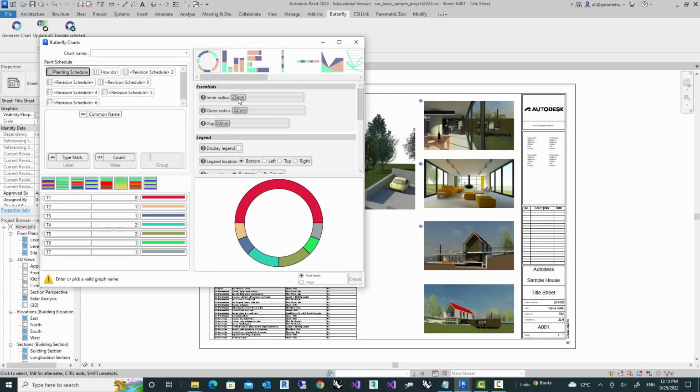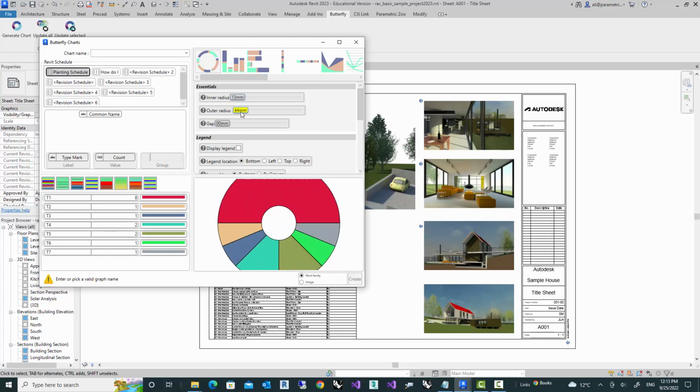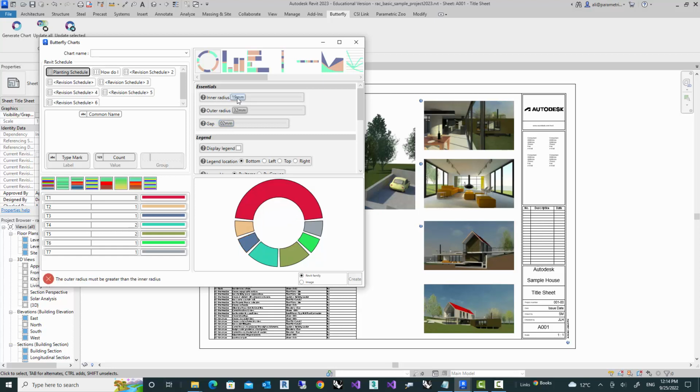There are essential settings, which are very specific to your chart. For this particular chart, I can control the inner radius, so I can just change it. I can also control the outer radius, and I can also control the gap between the different parts of the chart. And if it's not convenient for you to move these sliders, you can actually double click on them and then set the value just by entering the numbers.